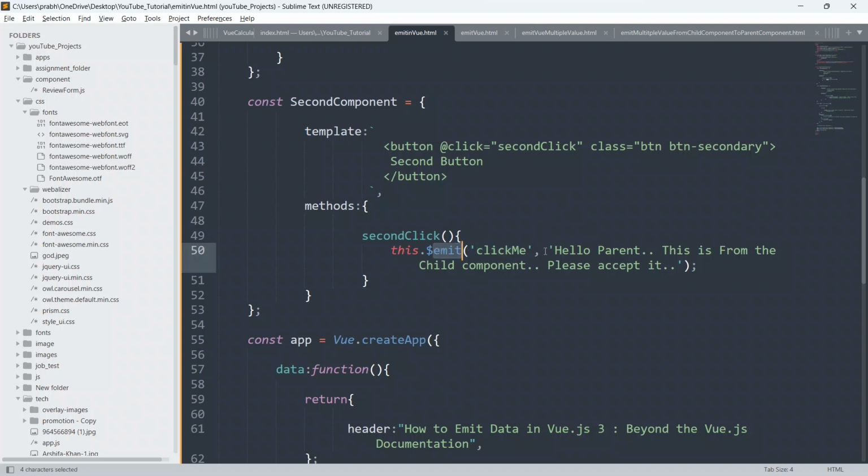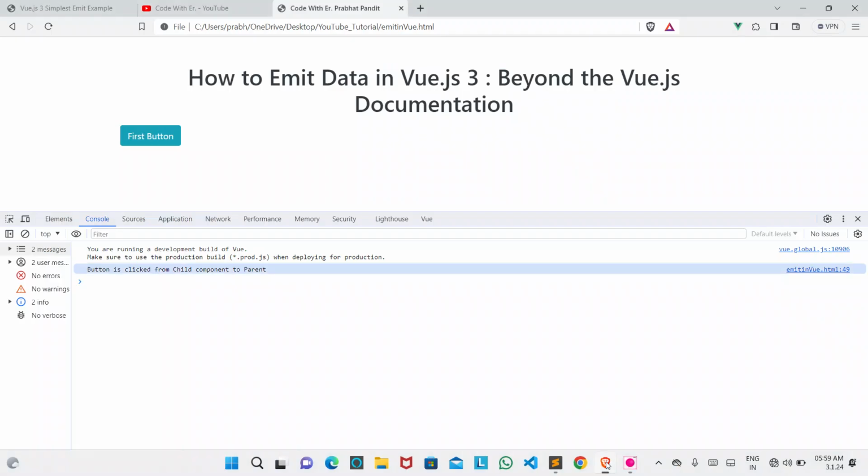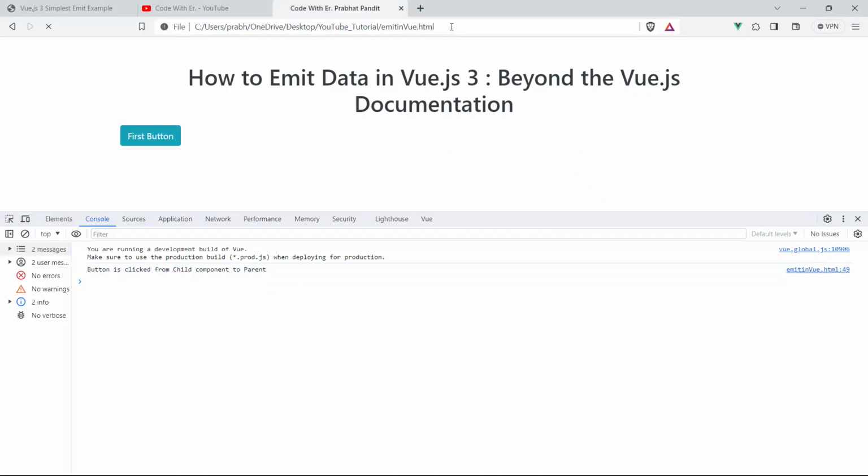Okay, it is also sending one payload to the parent component in the form of text, and it is "hello parent, this is from the child component, please accept it." So just save your code and go to the browser and refresh the page.